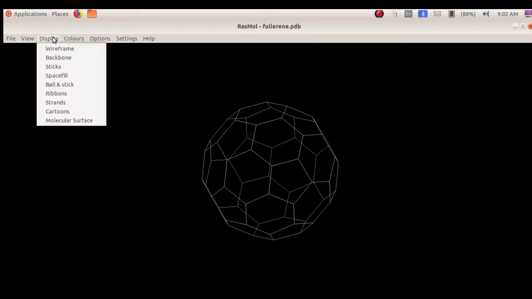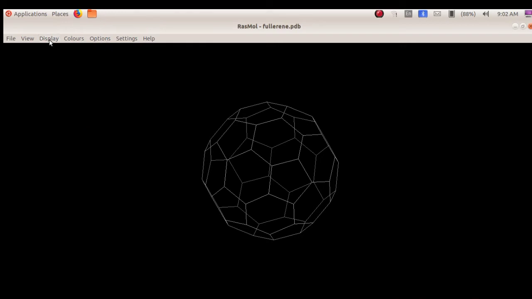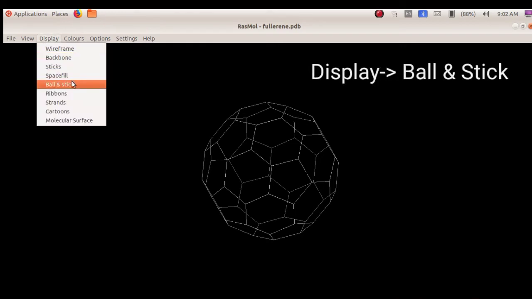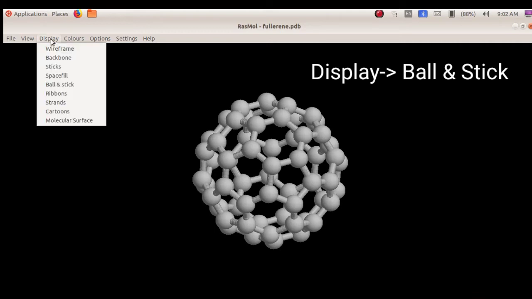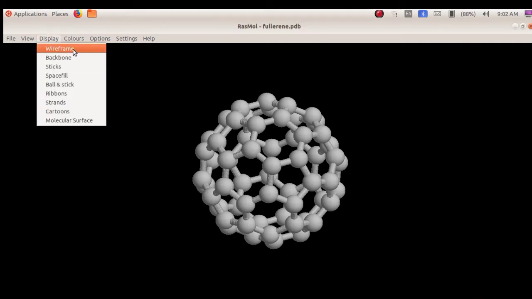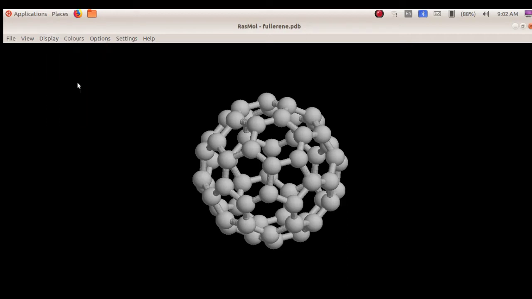Click on the display option. Here you can see such models. Wireframe, this is the wireframe model. Next click on ball and stick model. This is the ball and stick model. How to convert the wireframe model to ball and stick model? Just click on ball and stick in the display menu. In the display menu you can see the wireframe model. If you have to convert that wireframe to ball and stick, just select the ball and stick model.